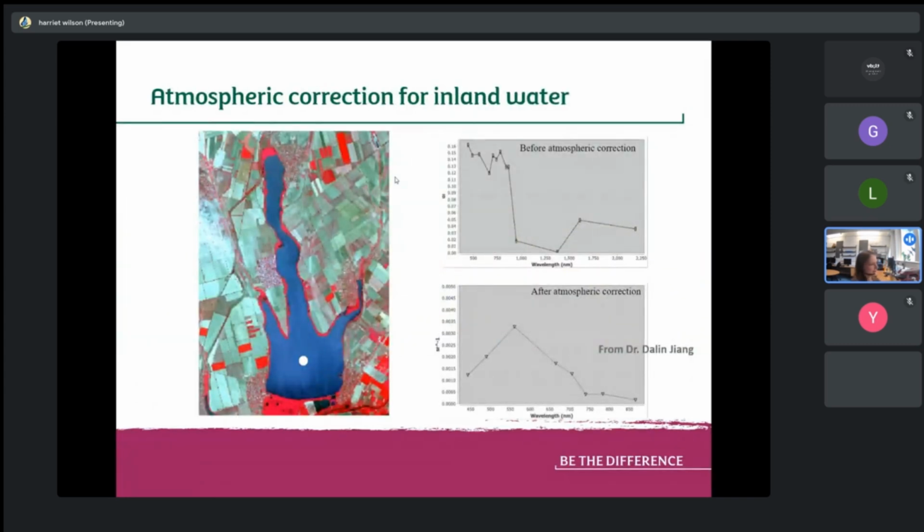So atmospheric correction for inland water, as you can see, is really important. This comes from my colleague Darlene. Before atmospheric correction, you have this spectral signature, which is dramatically changed after atmospheric correction. So it is hugely important for inland water.